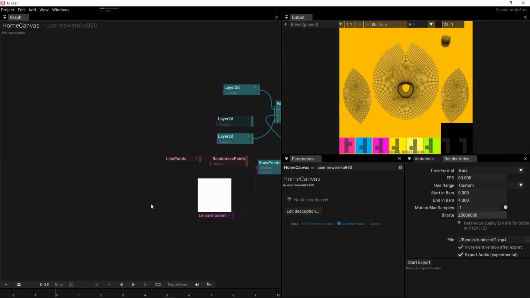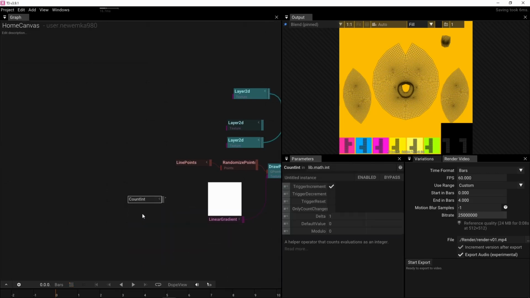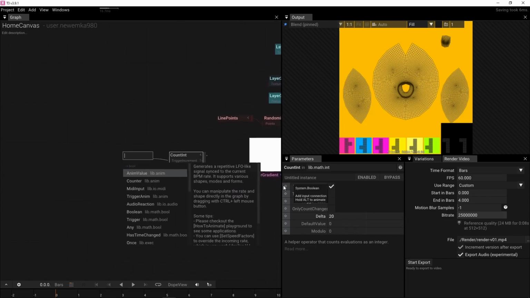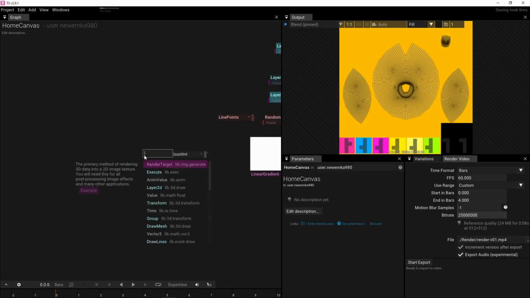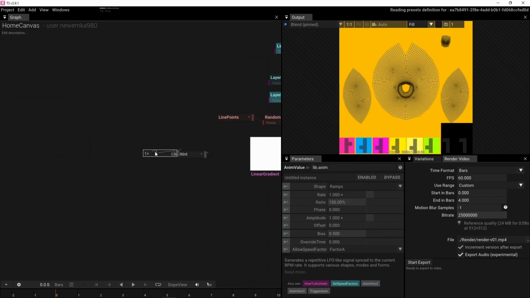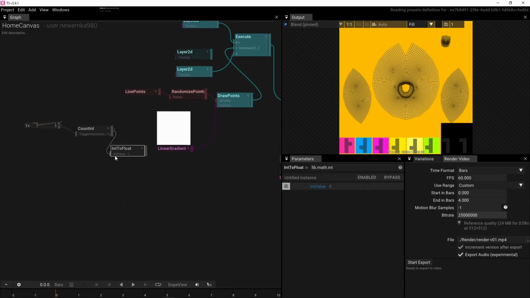So now I can animate this random seed with, let's use count int with a delta of 20, and here I need a trigger, even use anim value and use it as a trigger. And this is outputting an int, so I need to convert it to float. And I will use this float in random seed.